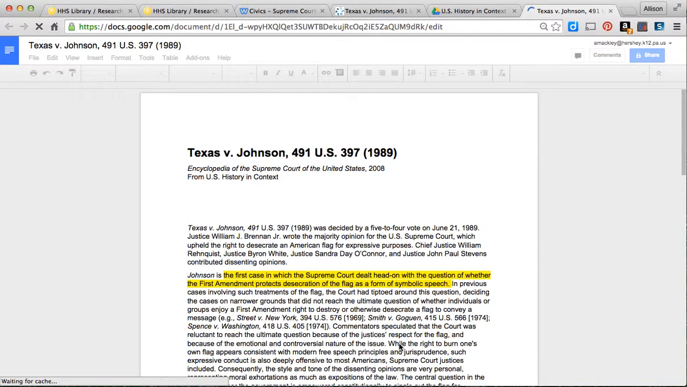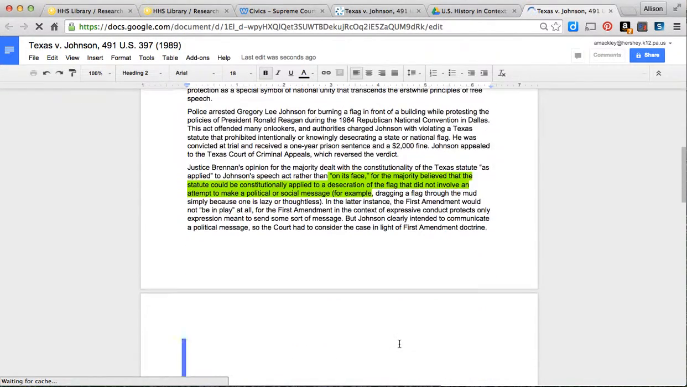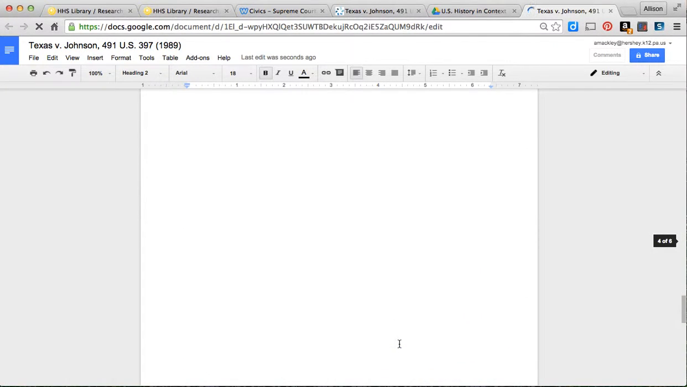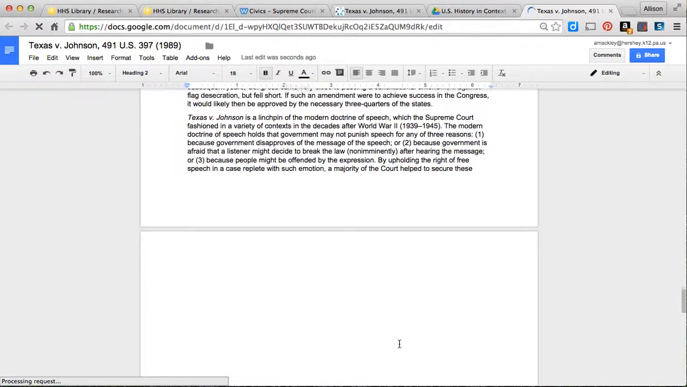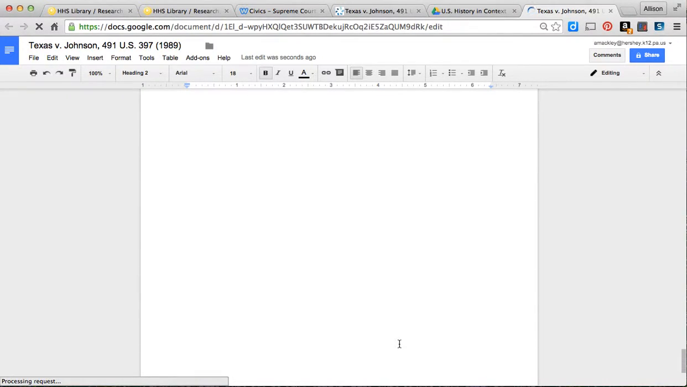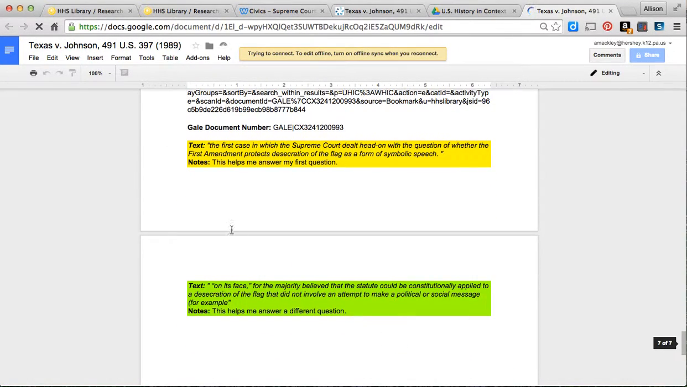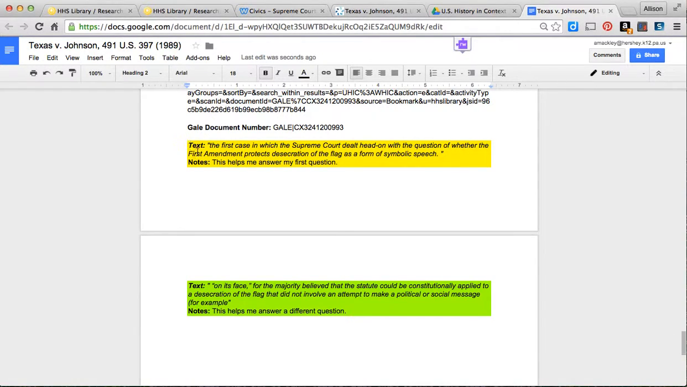It has all of my highlights. And as I scroll down the article and I get to the very end, we'll see that, it's just giving it a minute to process and come up. Here we go. We'll see that everything that I highlighted is there in the color that I highlighted in, and my notes are there too. So in a sense, this becomes my note sheet.